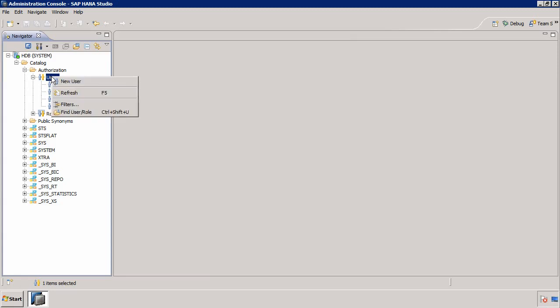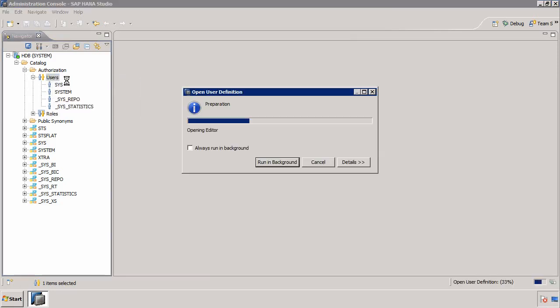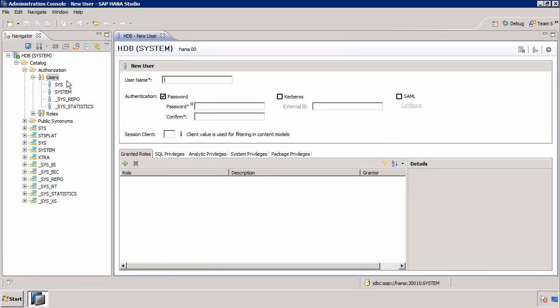So if we right click on users and select new user, we can create ourselves that user. So I'm going to call mine simply DS Repo. The password is going to have to be changed. So what I'm going to do is just call this one ABC12345. ABC12345. And then I can click on execute.